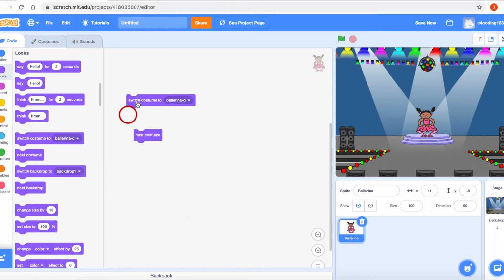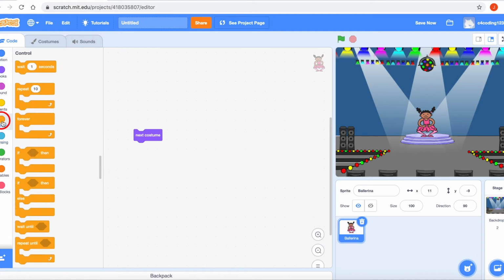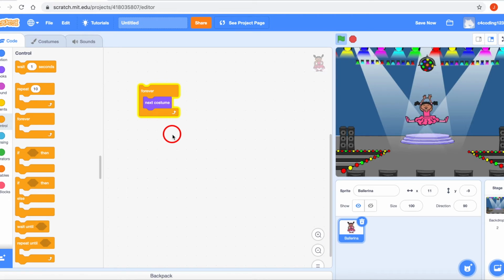So I'm going to use the next costume and I'm going to delete the switch costume here. Okay, so in order to automate, I'm going to use the forever block from the control, and here is the forever block. So inside the forever block, if I just put the next costume, you can see on the right hand side the ballerina is changing its costume so frequently that it doesn't look good.